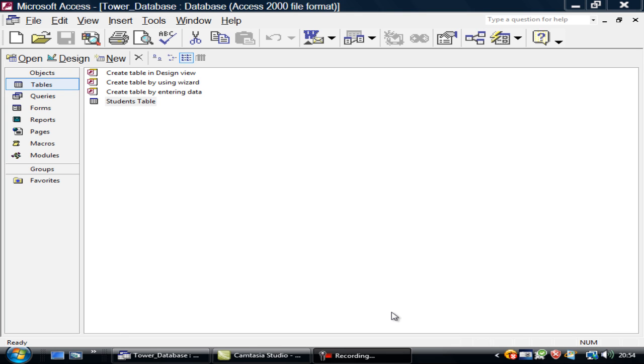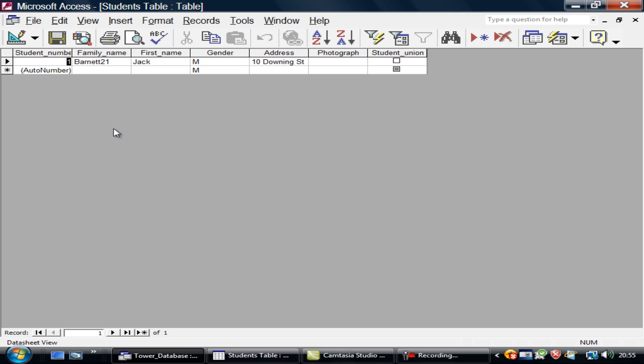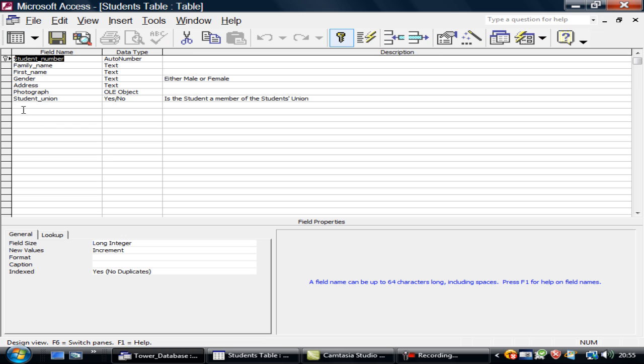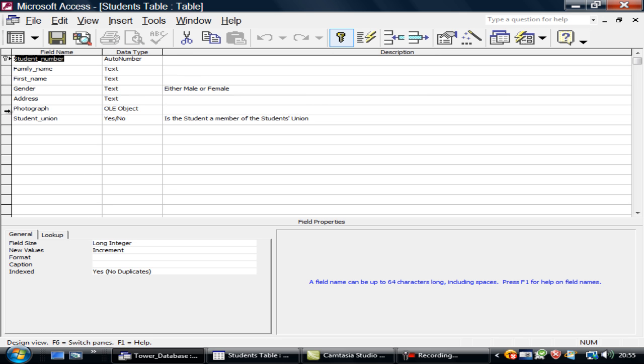Yesterday we made a student's table. If we have a look at it, here it is. Student number, family name, first name, gender, address, photograph, student union. Now if we go into design, here it is here. Now what have we done?